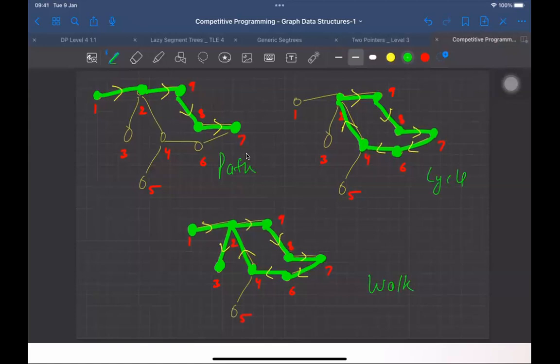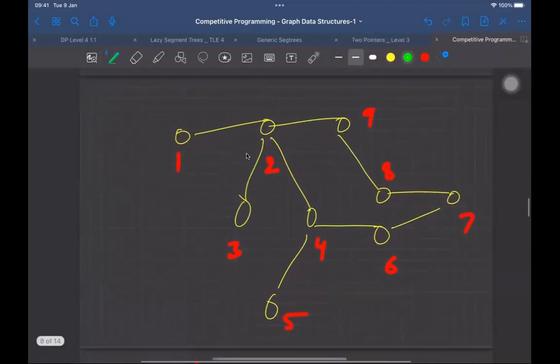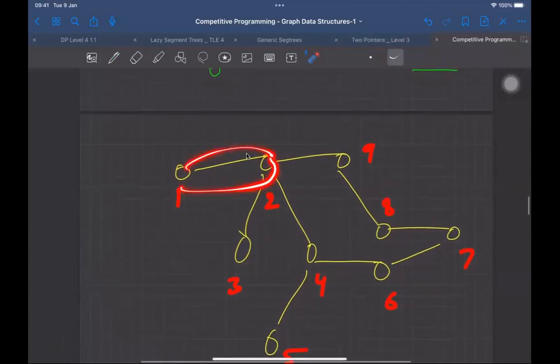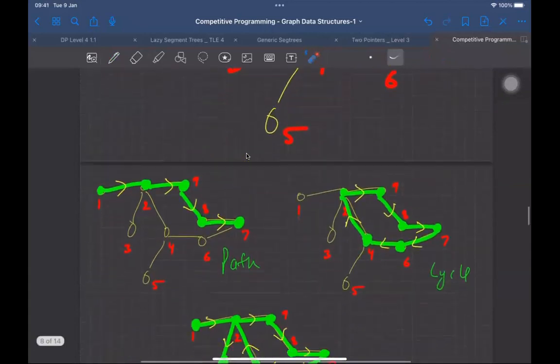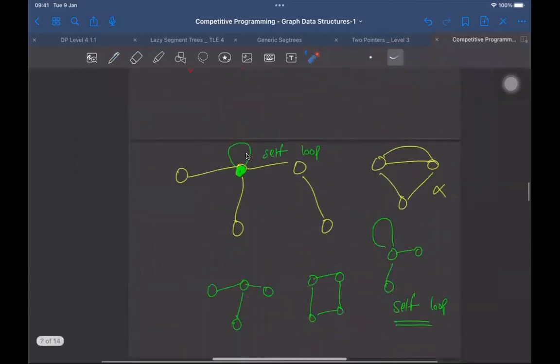Somebody is asking, is 1 to 1 a walk? Yes, 1 to 1 is also a walk. Very good, Swapnil. 1 to 1 is a walk. If you go from here to here, then you come back here, that's a walk. Yes. There is no restriction on revisiting any node multiple times, or taking an edge multiple times. There is no restriction on that. So basically, this is also a walk. Okay. So I hope this concept is clear, right? Path versus cycle versus walk.